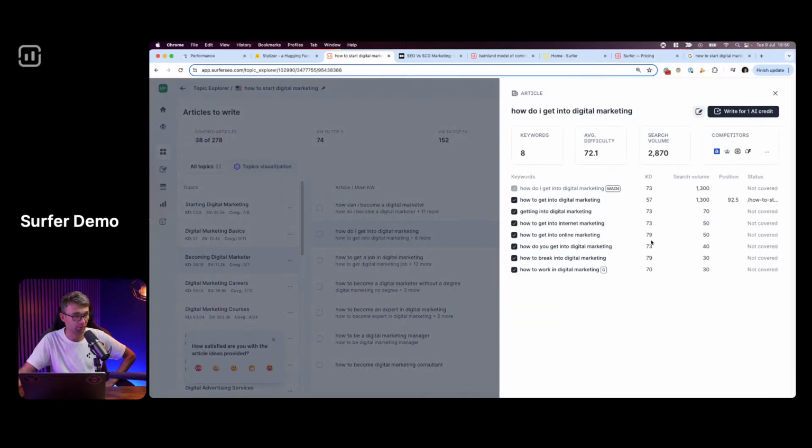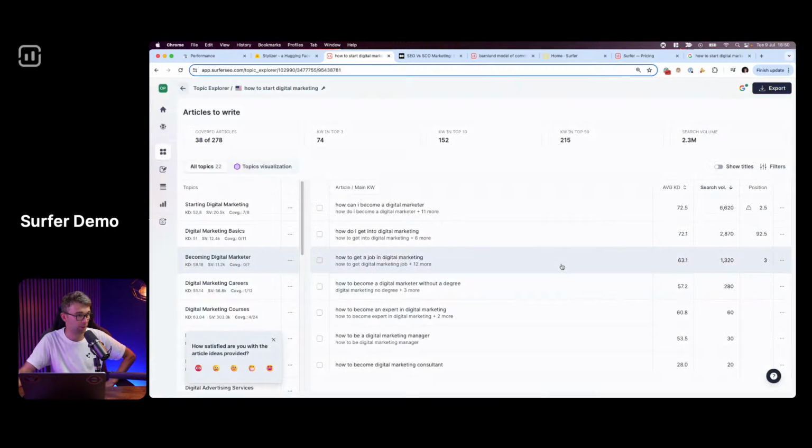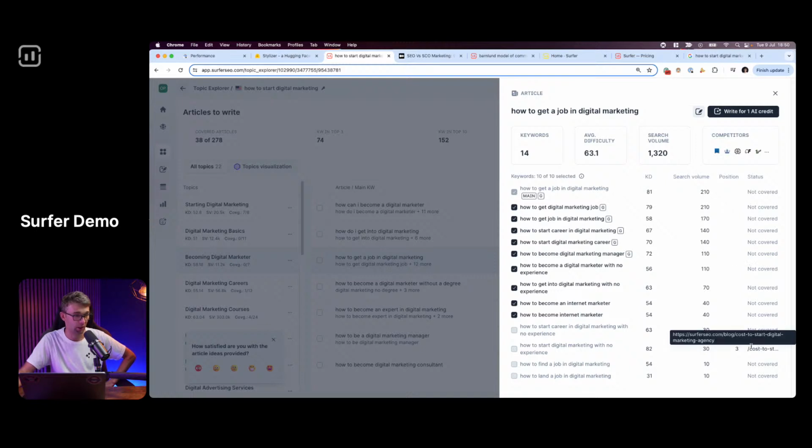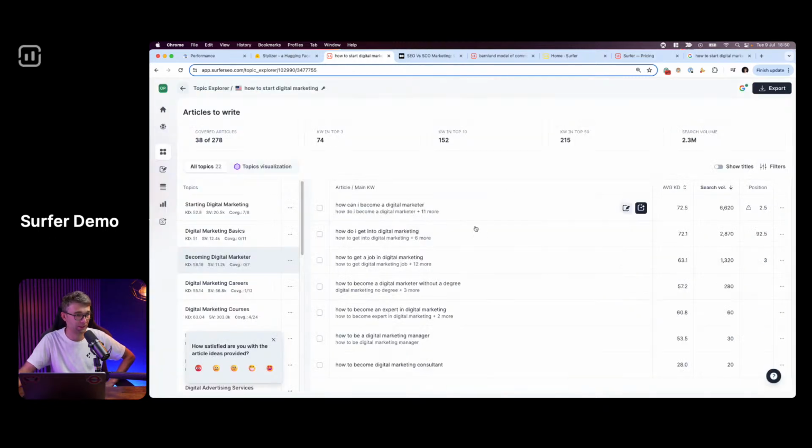What about this one? Only one keyword on a position 92. So definitely a new article should be created for this one. What about this? How to get a job? Again, how costs to start a digital marketing agency. So definitely it requires another new article. So basically, we should create the whole cluster for this particular project. How to become a digital marketer.